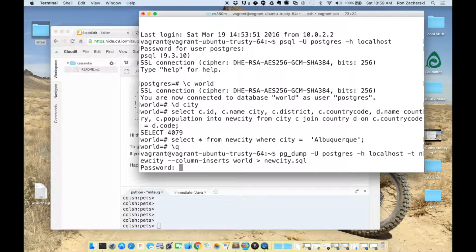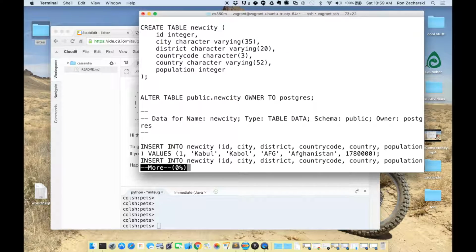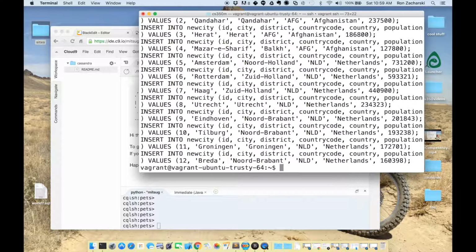That looks good. Let me just see if I have that. All right, and it looks like I've created that file fine.